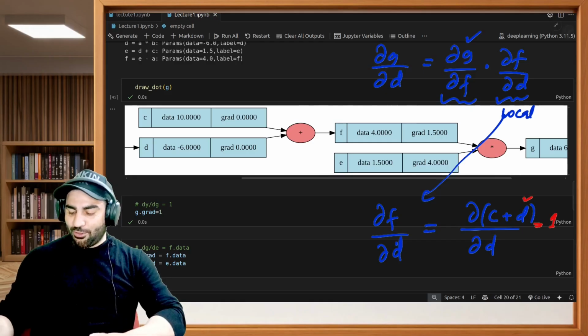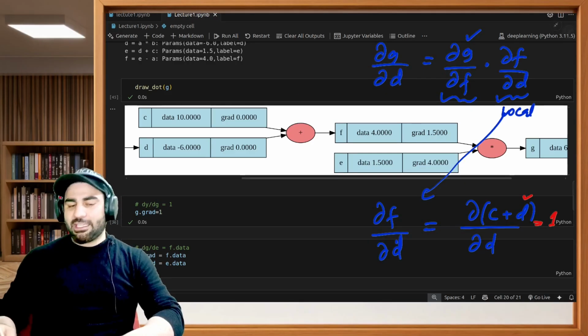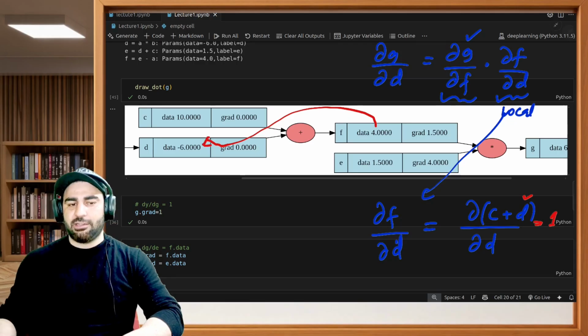So what will happen now? When you have this plus node over here, the gradient will directly transfer. Whatever value, the data that you see over here, will be transferred directly over here. Did you get me at this point?